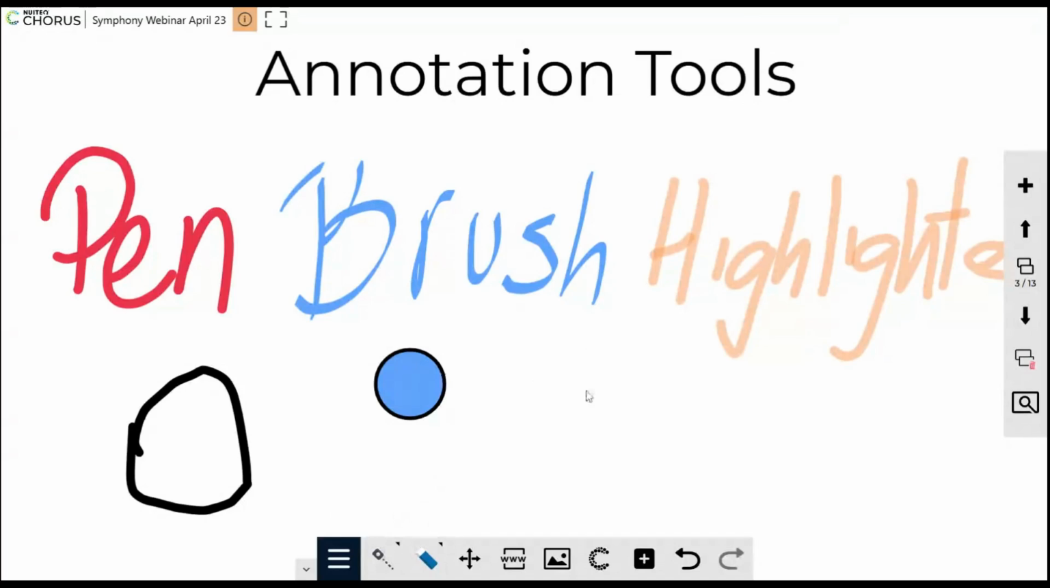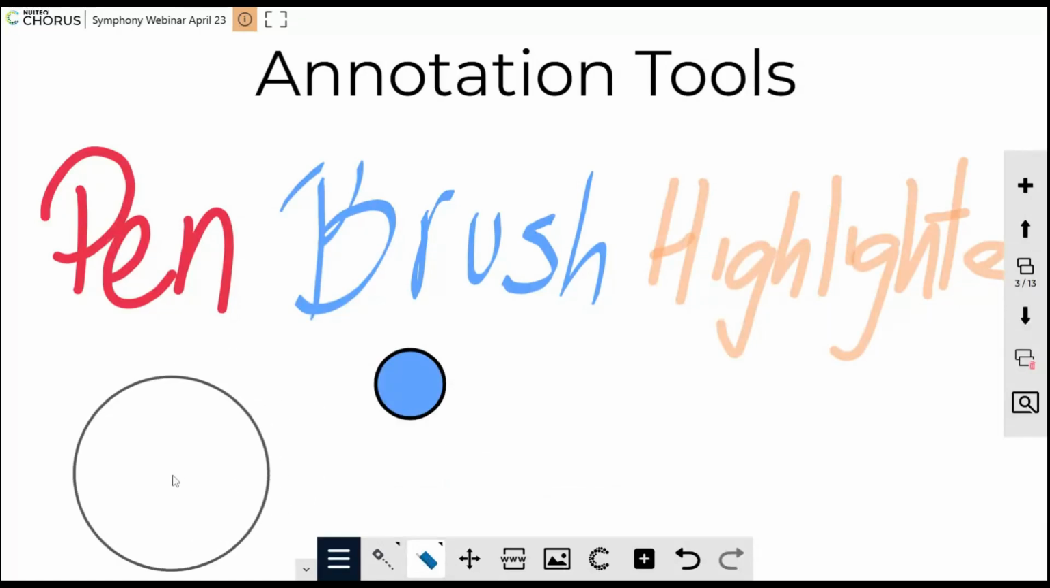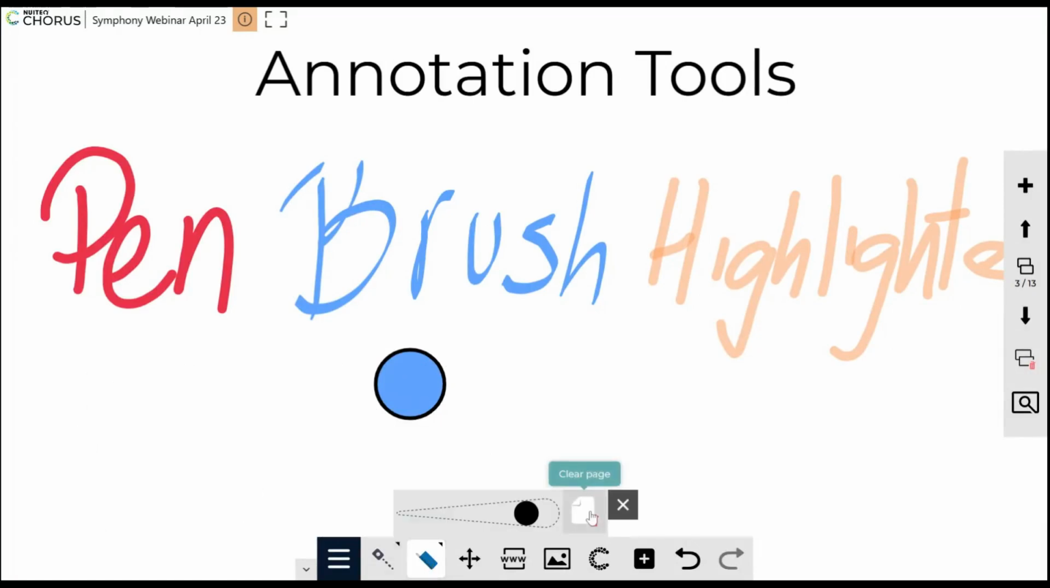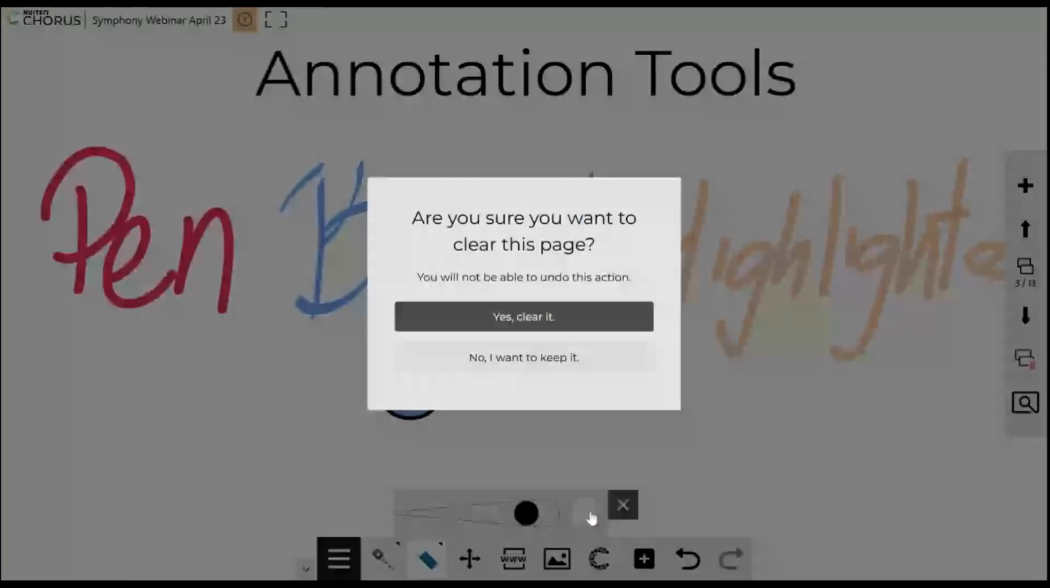Now I'm currently on my computer laptop, and I'm using my mouse trackpad. If you're on a touchscreen device, if you're on an interactive flat panel, it's all the same capabilities. We also have our eraser tool where it can be adjusted for a swipe erase. As you can see here, I have a very large size. Or I can use the clear page. This is going to prompt me to choose whether or not I want to clear everything within that page, or if I want to keep it.